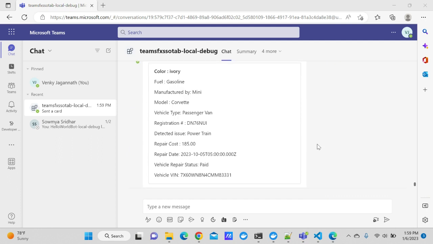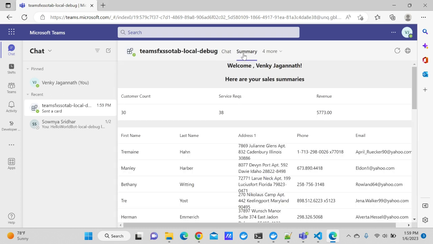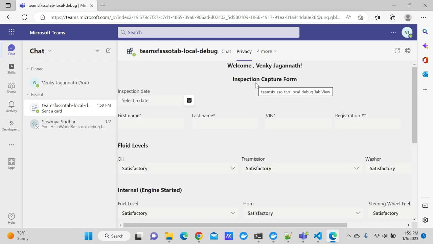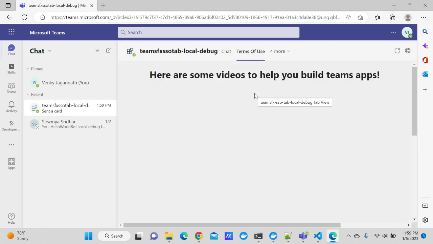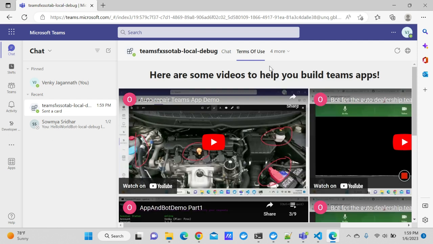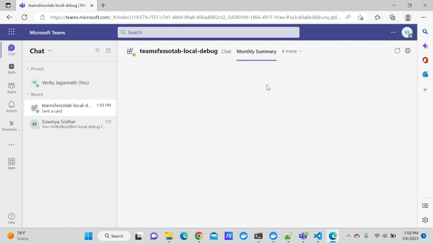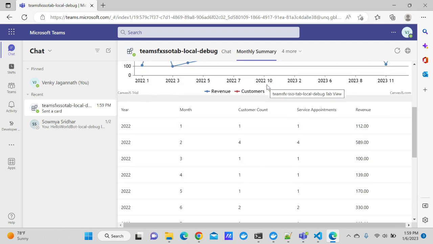So, a quick demonstration of how we can use this command bot feature. And it works very seamlessly with the application. So this is the summary tab. If you remember, this is what we used to do before. This is a summary tab, and I don't know why the UI changed a little bit here, but you can see the same exact things that we used to see before. Terms of use. This is all the YouTube videos, and then this is the monthly summary that we saw before, where we saw the charts, etc.